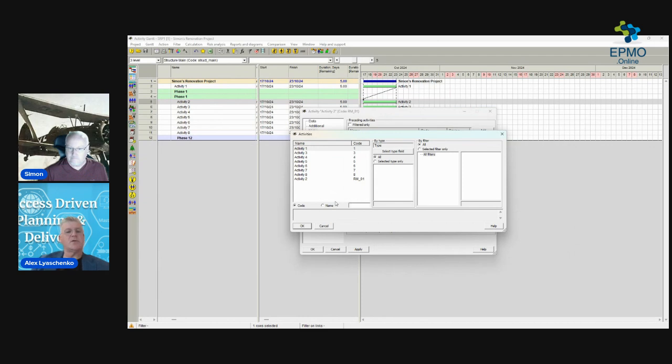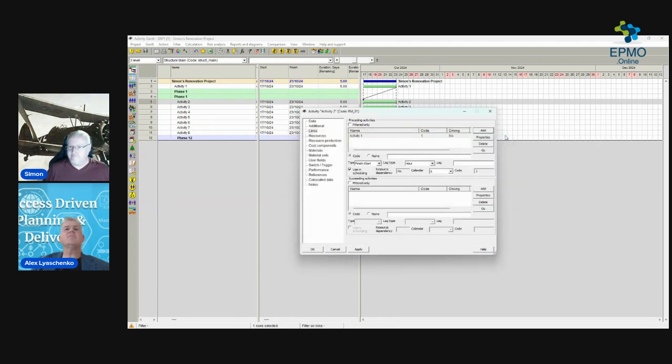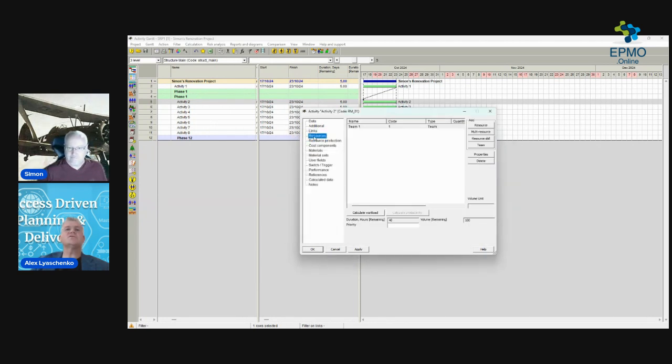If you have thousands of activities, you can search by codes. This is why codes, once again, are important. You can do a quick search on them. You can see all the resources associated with this activity here straight away. We talk about production, materials, cost, and some other characteristics.